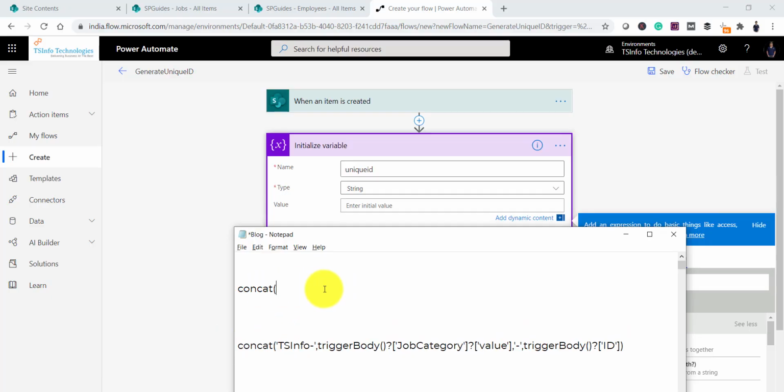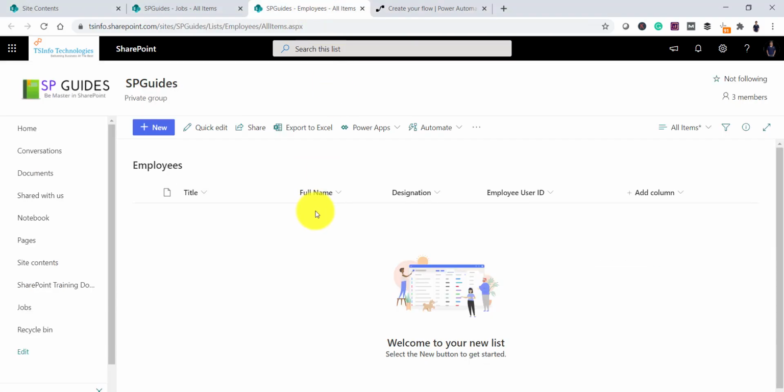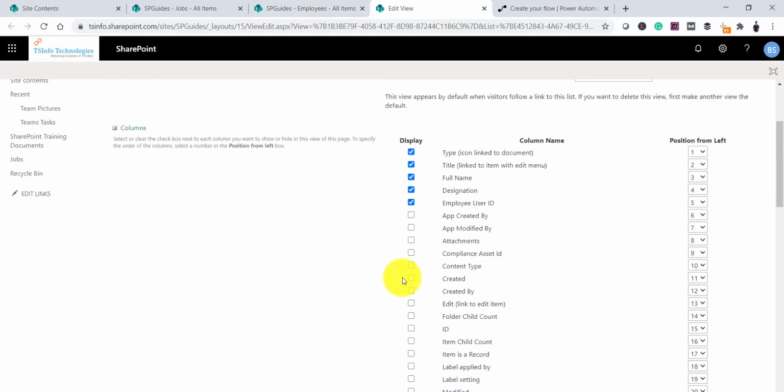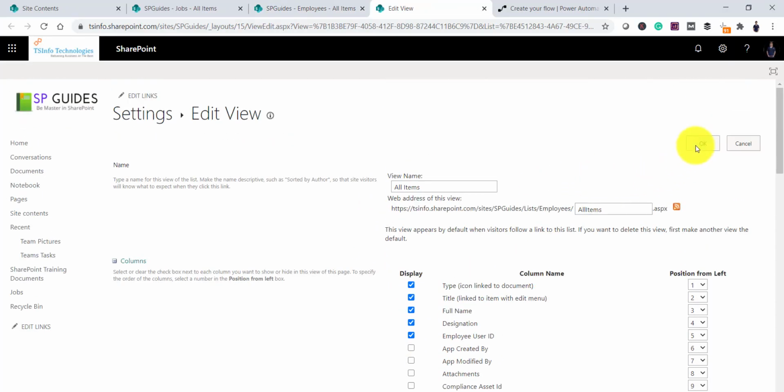So how we want to create a username over here is, the simple one we will do is, we will try to provide, let's say, TS info 1, TS info 2, like this, whatever the ID of this particular item. So when we are talking about the ID column, let me just add the ID column also. If you say edit, or you can just go here and edit the current view, and we will select the ID column here. So I just click the ID column.